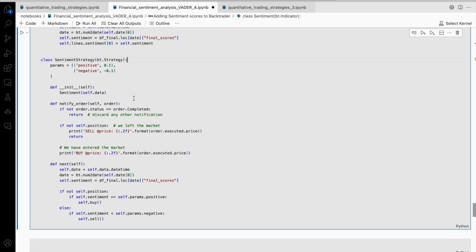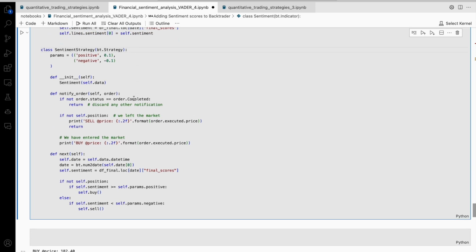The sentiment strategy class is a strategy that uses the sentiment class and sets parameters for positive and negative values. The init function initializes the sentiment class within the strategy. The notify order function is used to execute a trade based on the current sentiment. If there is no position, i.e. not currently holding the stock, the code prints a message and returns. If there is a position, the code checks the sentiment, and if it meets the specified positive or negative threshold, it will buy or sell accordingly.